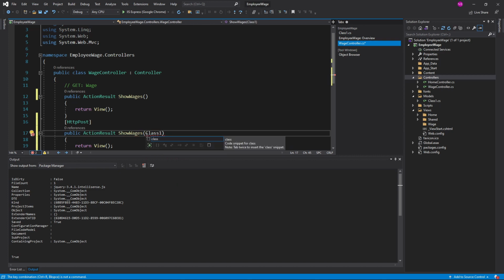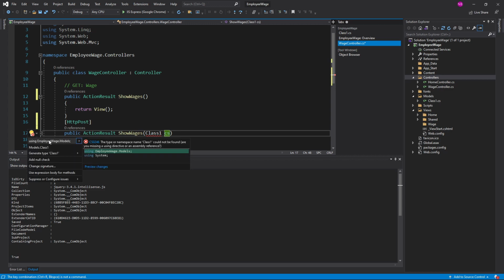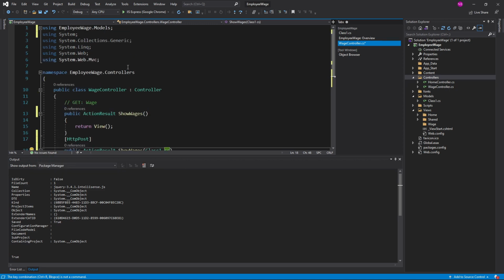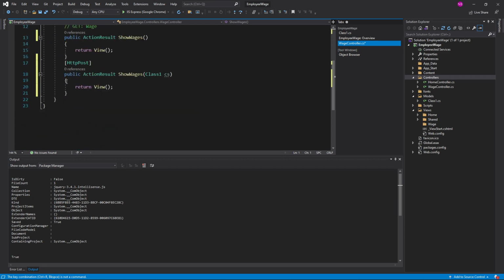It's class 1. That's the name of my class. I'm gonna name my object CS. So it's giving me an error in class 1 because I have not used the namespace above. Say using employee wage models. You just click that. It's usually going to solve your problem here. If you're doing your coding manually, like on an exercise book, you would want to write down this line of code, just to be safe. So CS is the name of my object. This is the object that I'm going to use to access the properties of class 1.